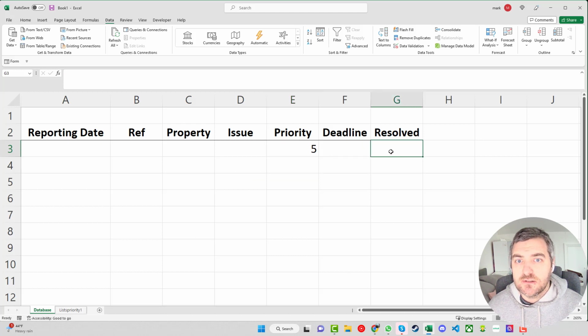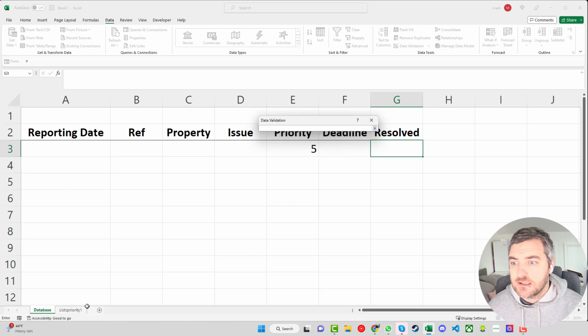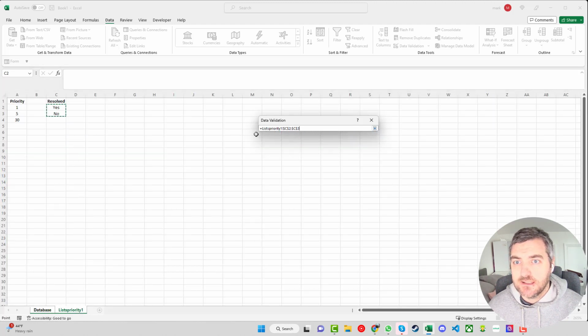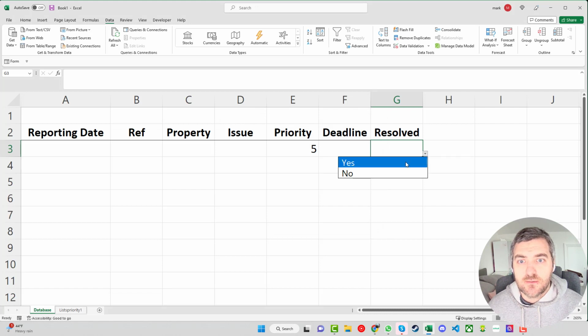So again, we're just going to click into resolved, click the data validation, create the list, click the source and type yes and no. Clicking off, click OK, and we can see that we have yes and no.